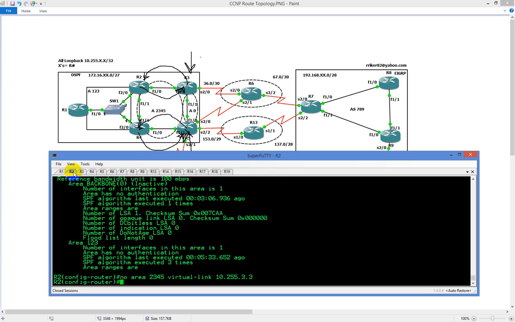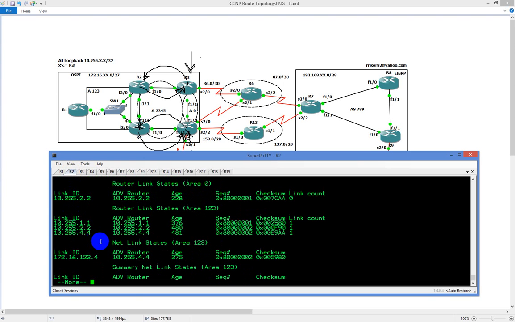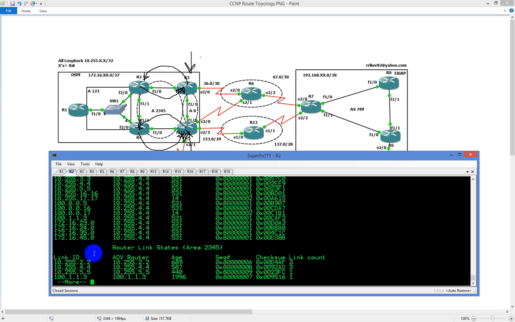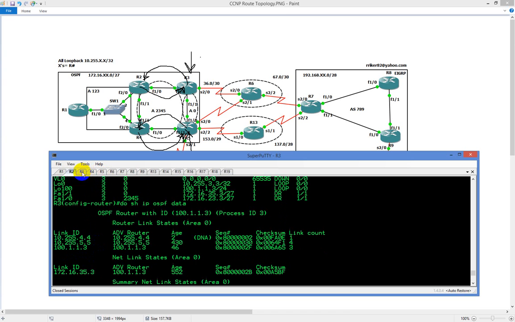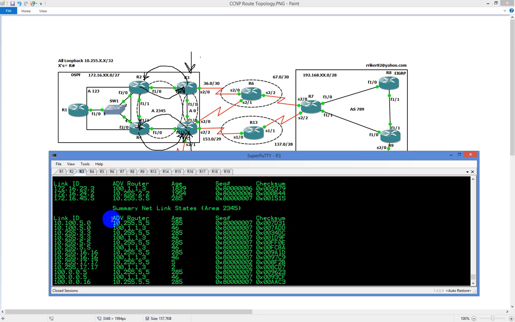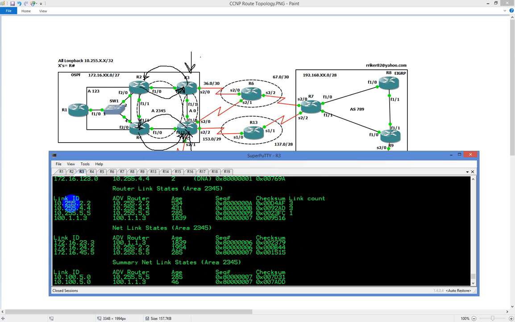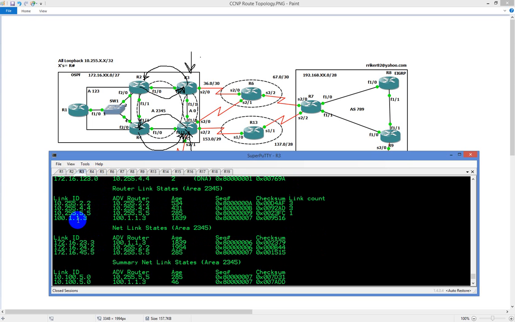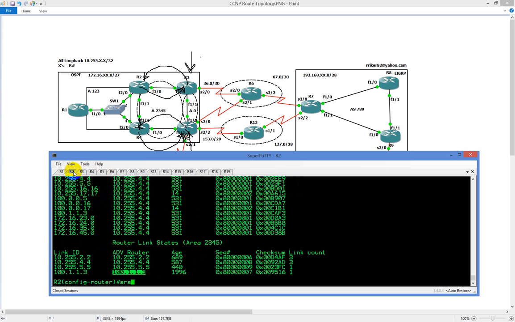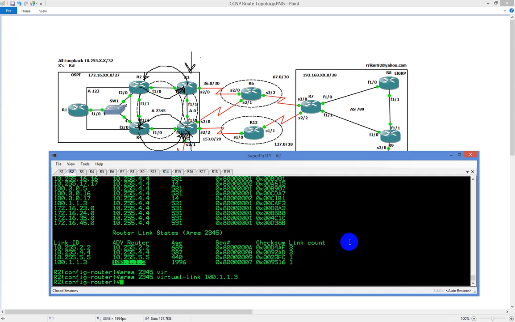No, and do show IP OSPF database, and I should see router 3's LSA via this guy right here. That's his LSA, right here in 2345. Actually, and that's the problem. I'm looking in the wrong area for 2345. I do see it, I was looking in the wrong area. That was my first problem. So right here, I see his loopback, but I had the wrong router ID. So I'll type in area 2345 virtual link, and then router 3's loopback. That should form now.